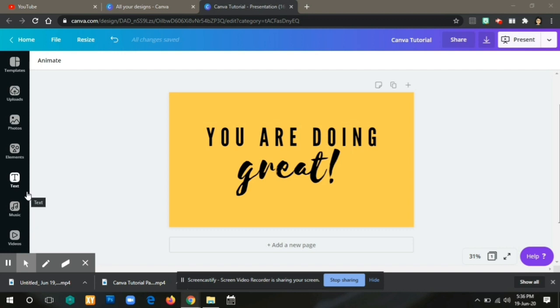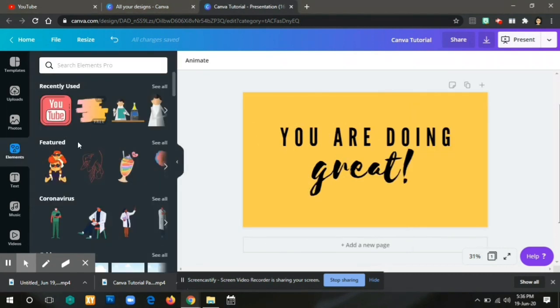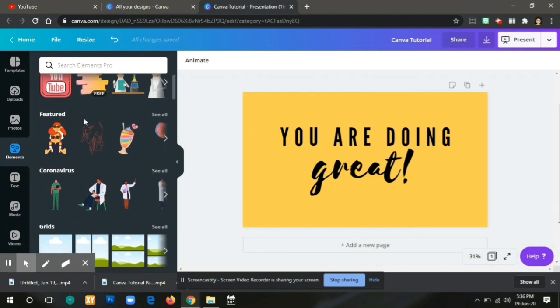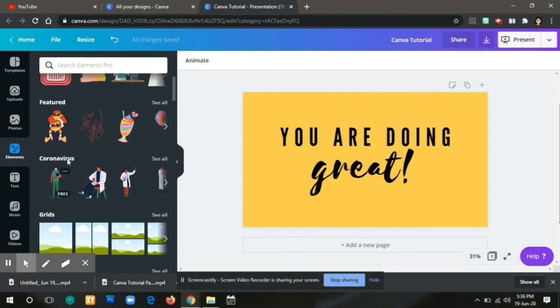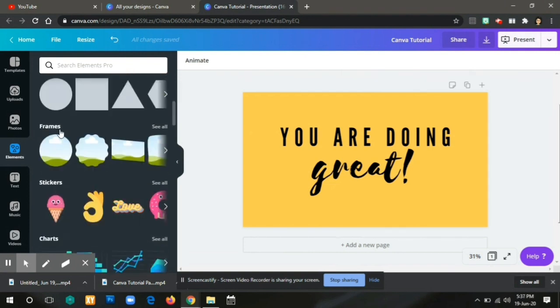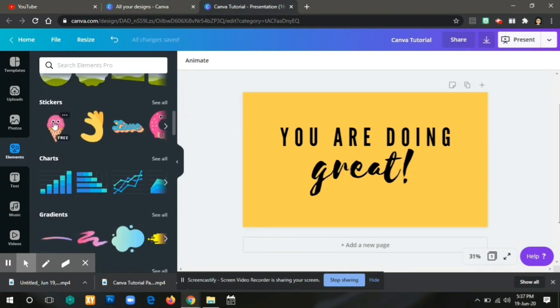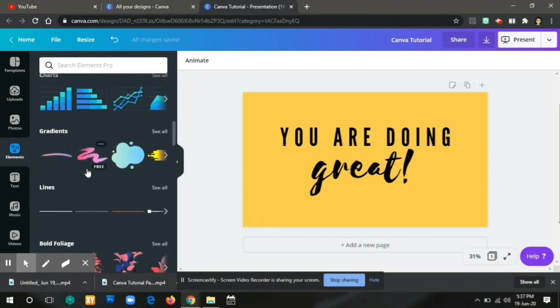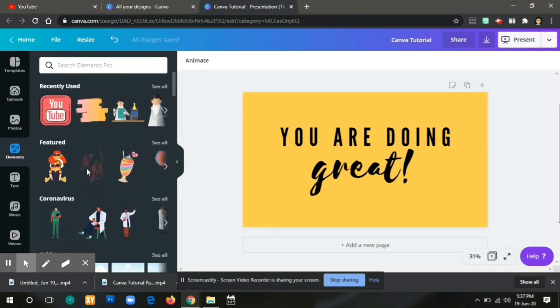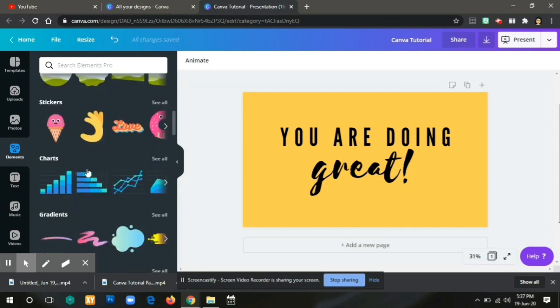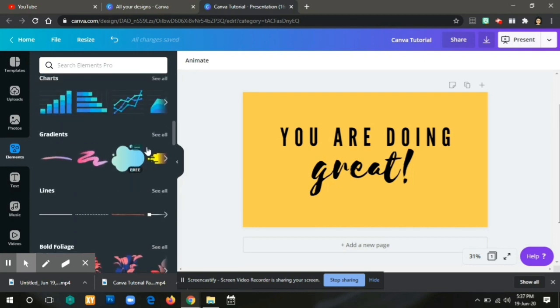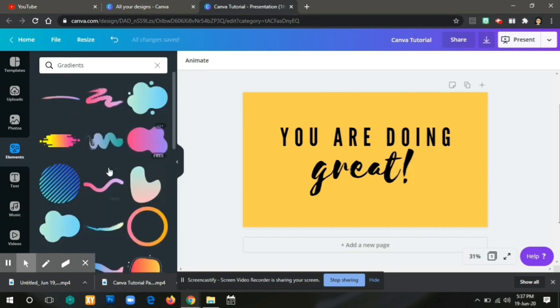This time we are going to include elements, different elements in our design. So click on the icon elements. So here you will see different elements like featured, coronavirus elements, grids, shapes, frames, different stickers, charts, gradients, and many more. So first I'll be putting gradients to my design.